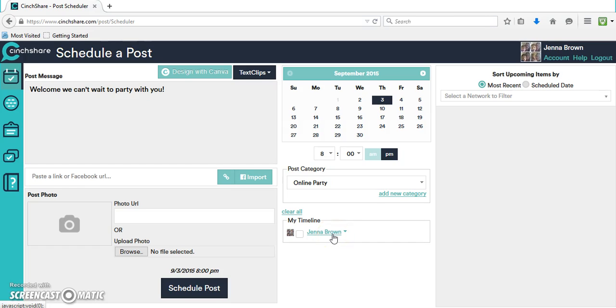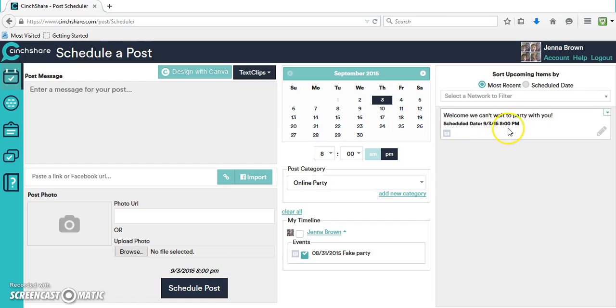So you'll go ahead and click on your name, and you'll see right here the party that we just turned on over in My Networks. Click the box beside of it. Double check the date and time that you have set. Click to schedule the post. And just like that, it shows up over here as a post that's scheduled to go up. And it will automatically post that to your party at that time.